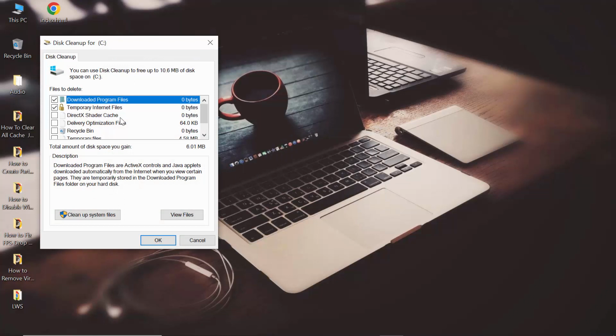Then, as you can see, there are so many options selected. You have to select all the options, then click on OK. Then it will ask you to delete the files. You have to delete this option. I'm not going to do this because I deleted them a few seconds ago, so that's why my size is 6 MB. For you it can be in GB, it can be more than 100 or 1000 MB. So you have to delete all of this. I'm not going to do this because I have done it before.